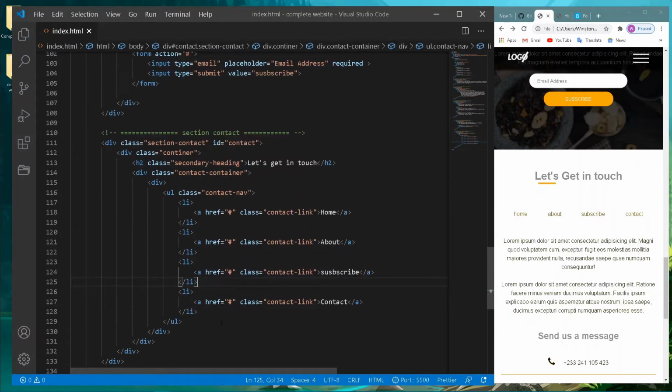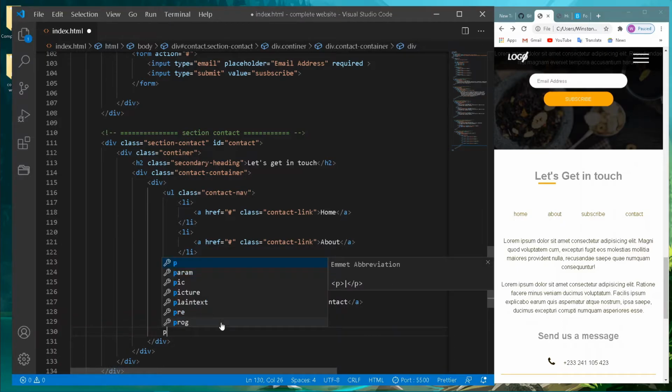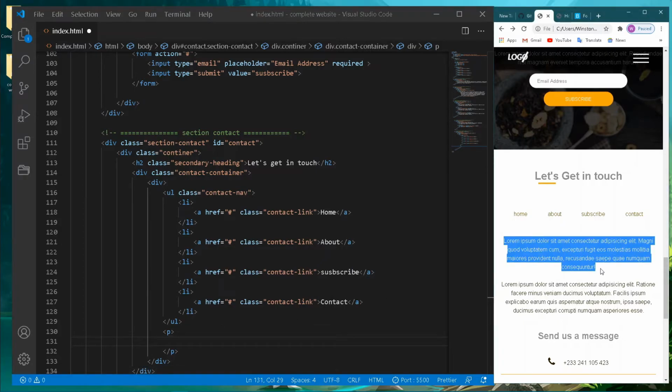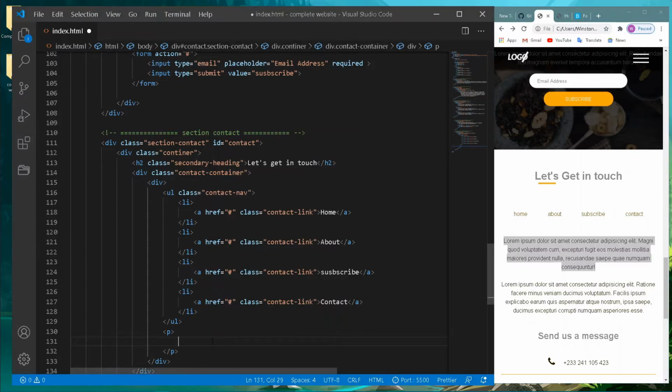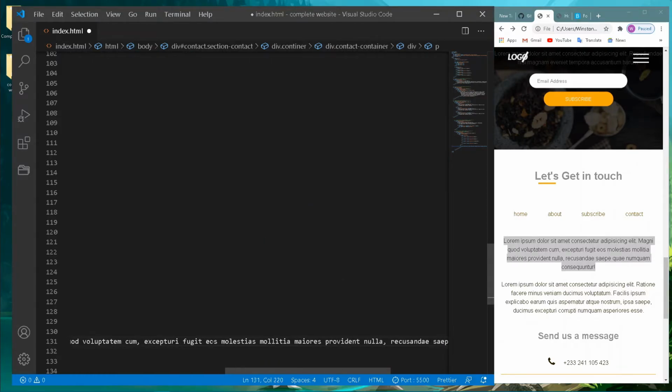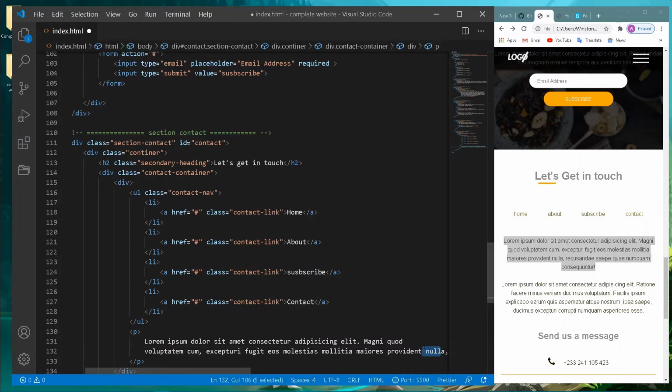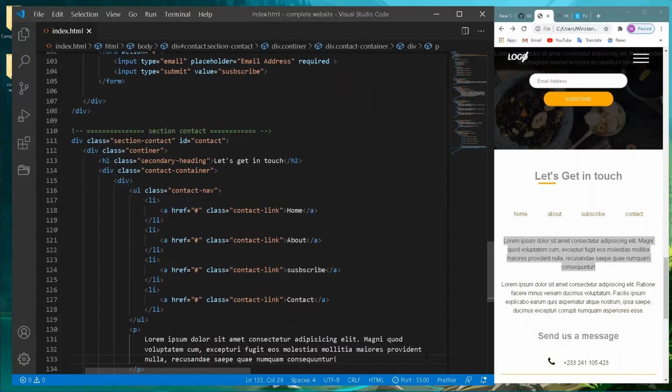And next, after our UL in the first div, we're going to have a p tag. So let me say a p tag here, and let me copy the dummy text we have here. Control C, and then bring it here and paste with Control V. Let's edit it so that it fits on the page. All right, now I save that.